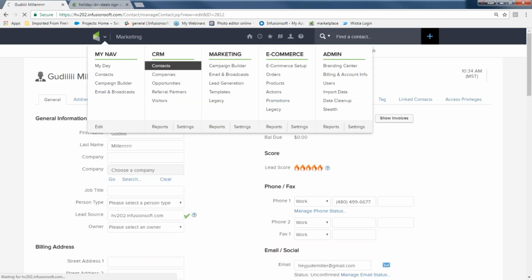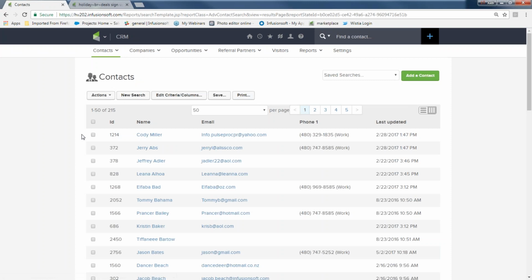I'm going to go to my contacts. I'm going to click on the people that I want to add to this campaign. If it's everybody, just hit that little checkbox that says ID. I'm going to add 5 people to the campaign. These are the 5 people: Cody, Jerry, Jeffrey, Liana, and Elphaba. I just got done seeing Wicked when I put her in there.